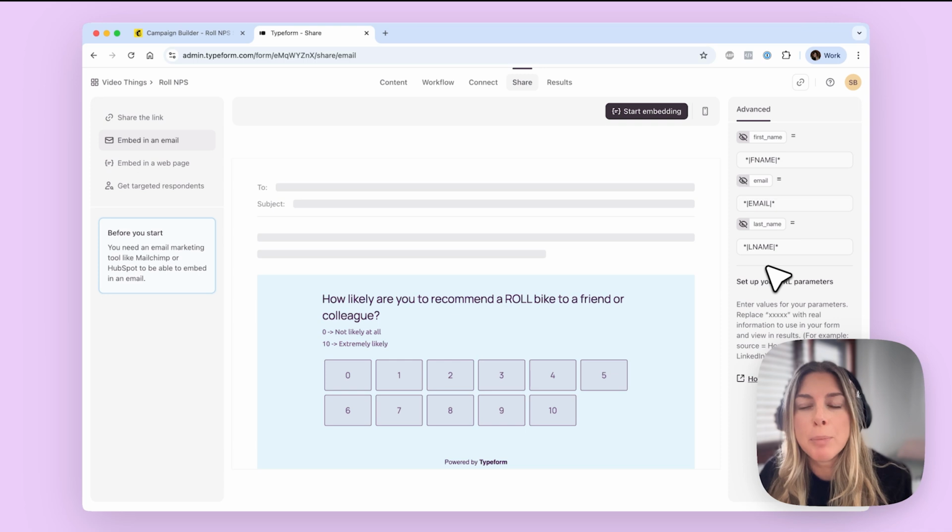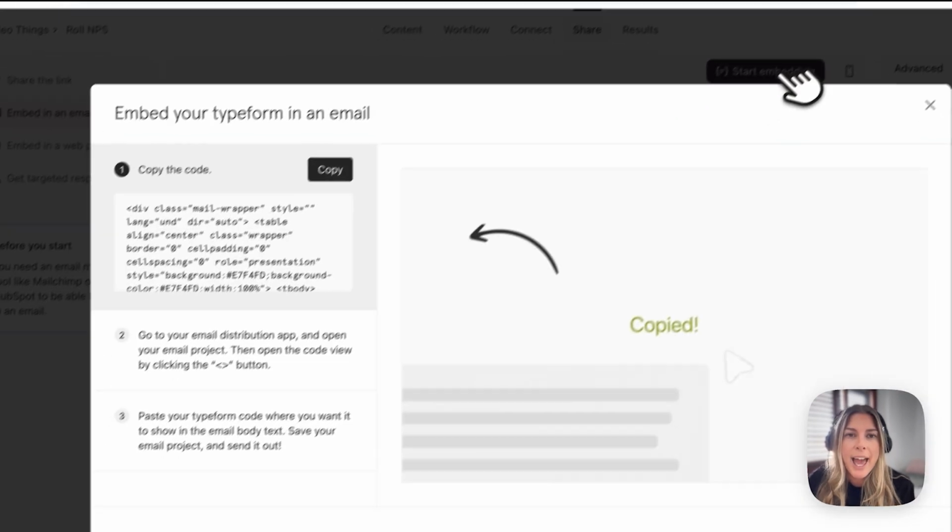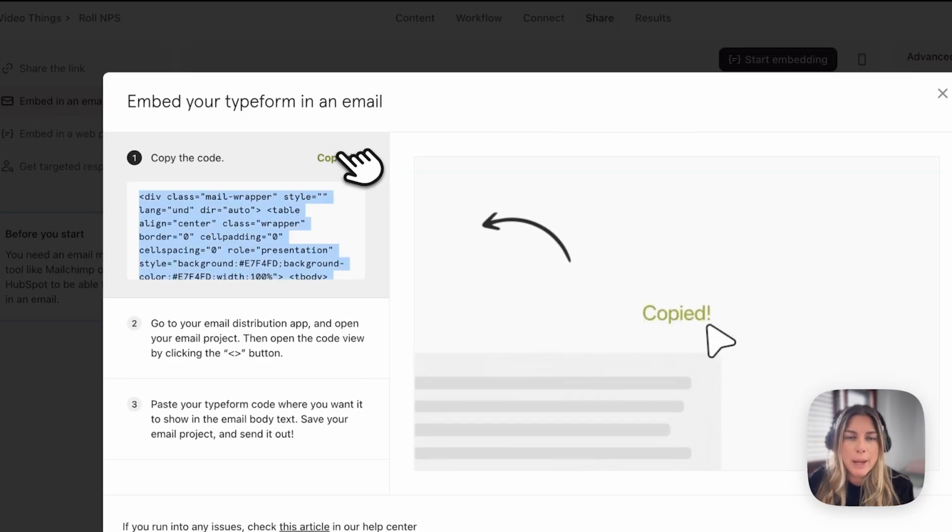So essentially this pulls the contact information from Mailchimp into that URL, into that email embed, so that I can track who's responded to this automatically without having to ask them for their name or email address. Okay, so now we are ready to start embedding. So I am just going to click Start Embedding, and then I will copy this embed code here.